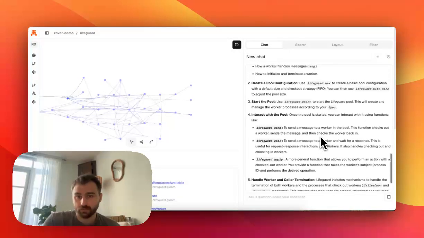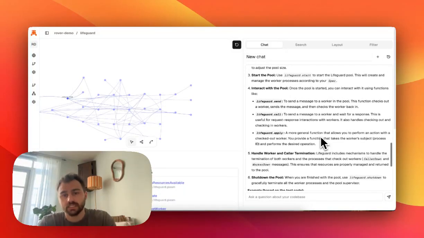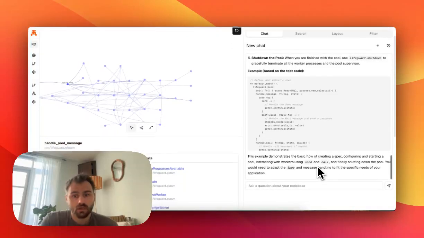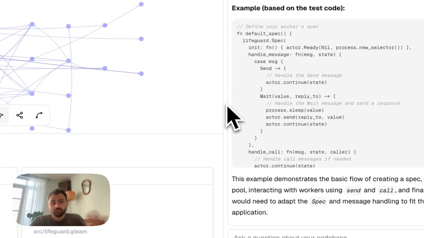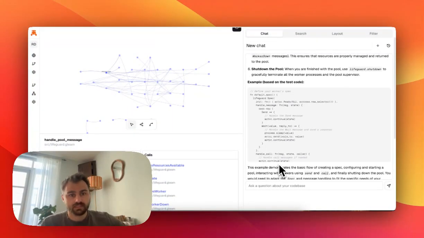Rover's now generating a step-by-step walkthrough of how to configure Lifeguard based on the code that it's seen in this codebase, generating code examples where necessary. So here I've used it for a bit of an onboarding flow, but because Rover maps out the connections between code, it can see how things connect and interact.